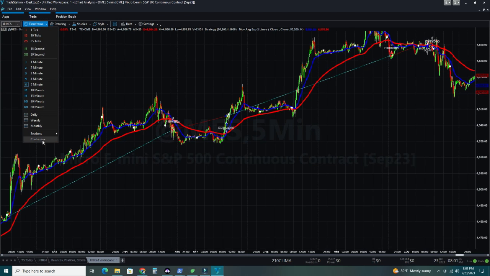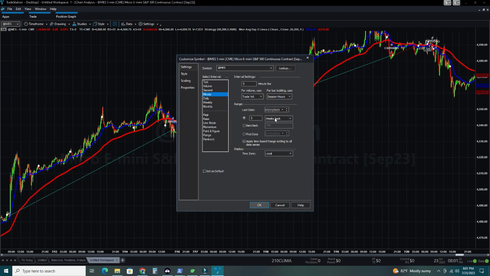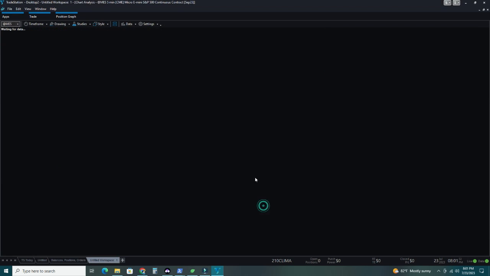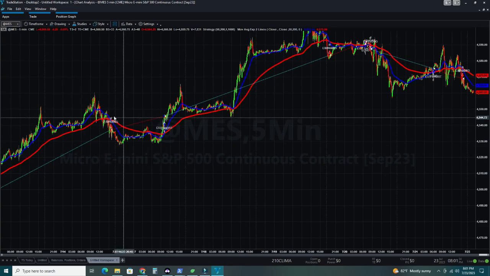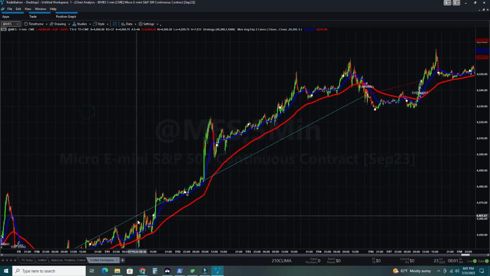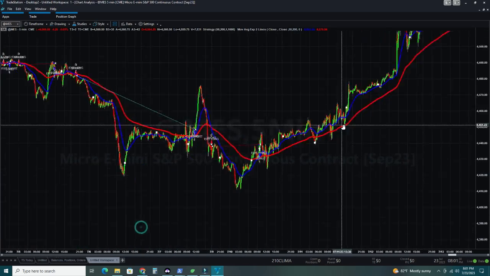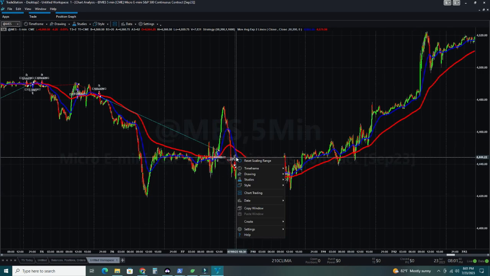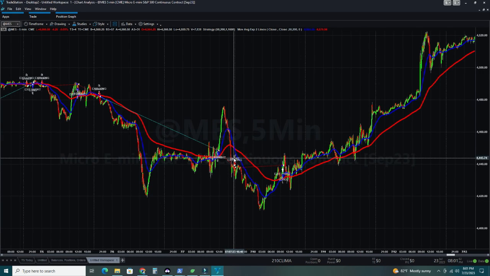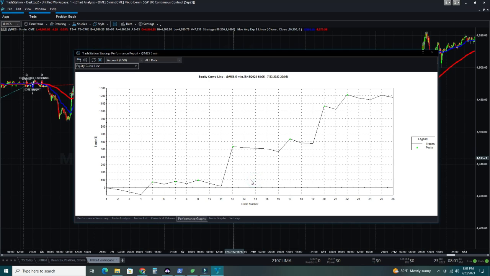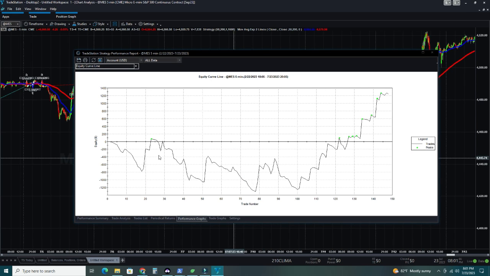Let's check even further back. Let's do 5 months of data. There it is, 5 months of data. So we can go back in time 5 months. Let's see now the strategy report for 5 months. All right, 5 months. You can see it did struggle in the middle.